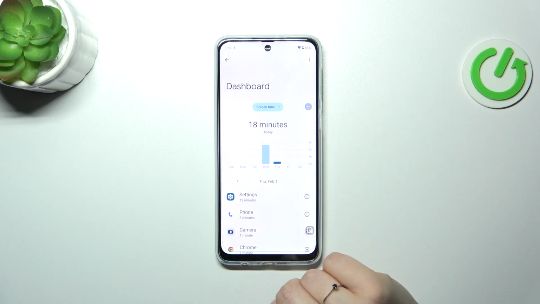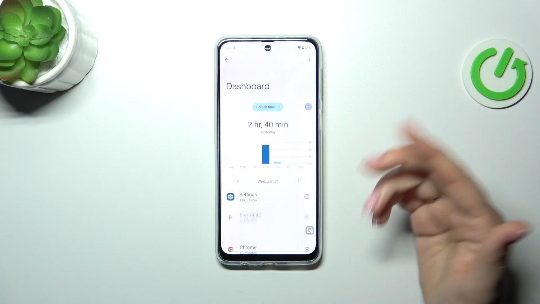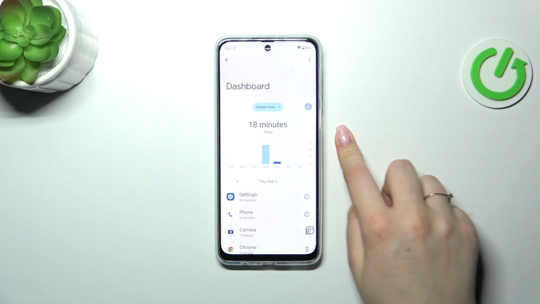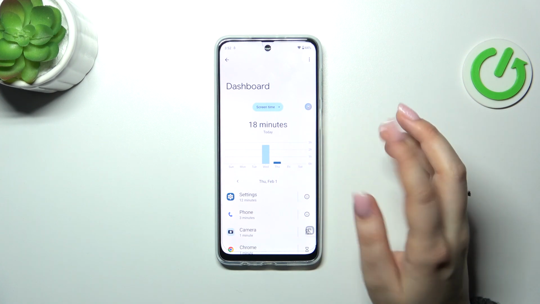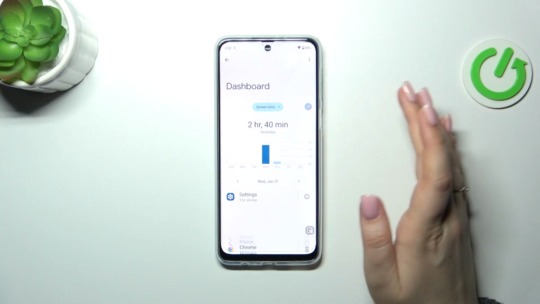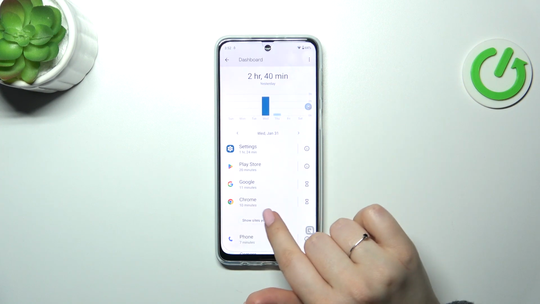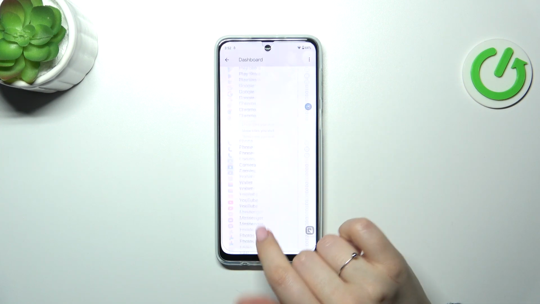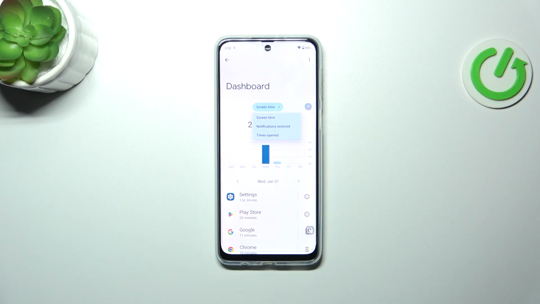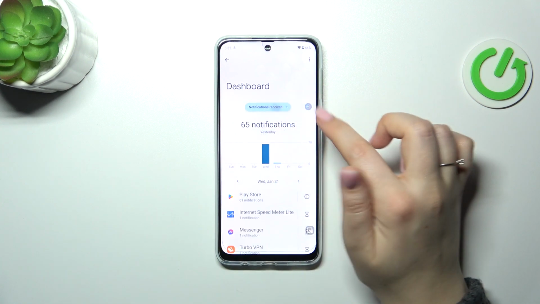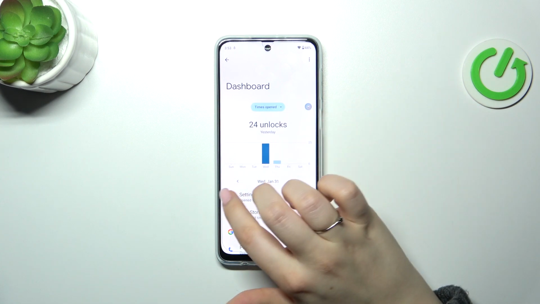We can tap inside this graph and we will be simply transferred to the dashboard, which will show us for how long we've been using the device in particular days of the week. We can compare it. And under it you will have the list of apps which were used and the specific time spent on them. You can change the screen time to the notifications received and times opened.